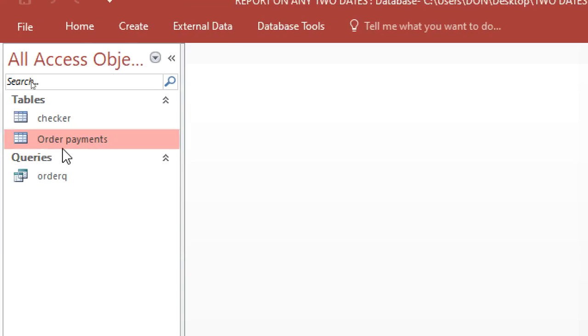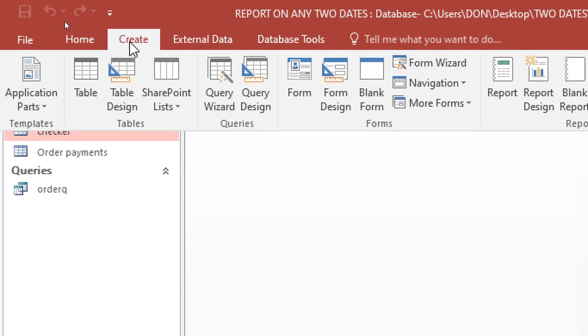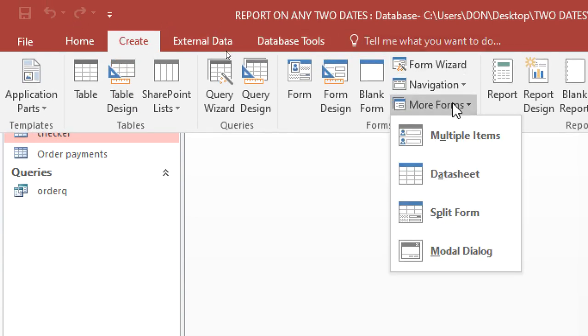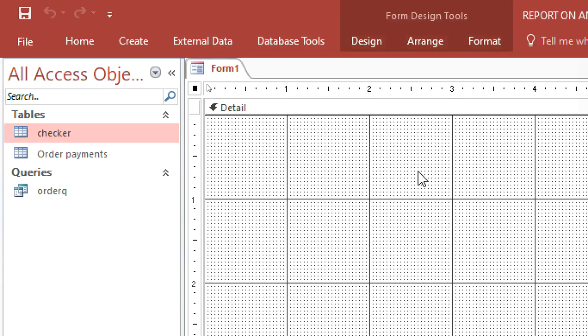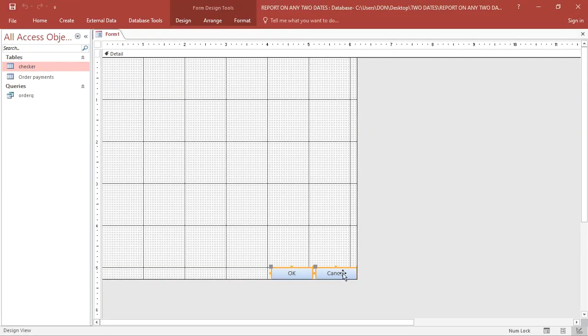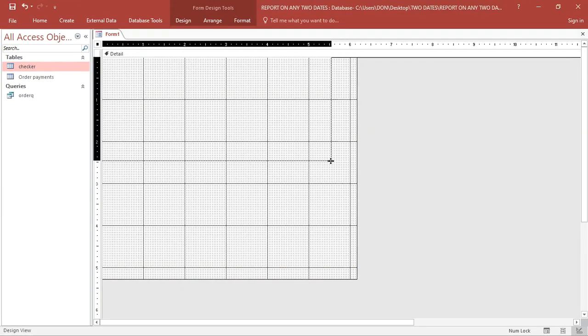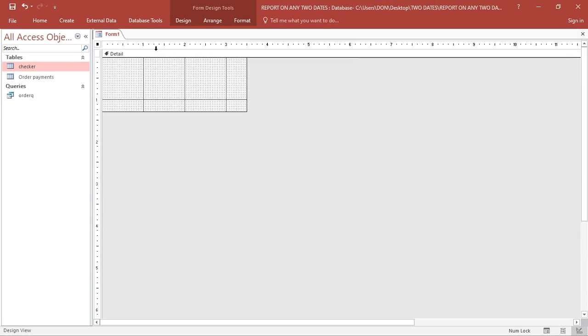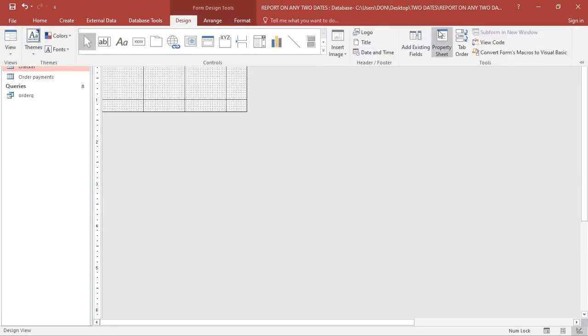The next thing, I create a form using the checker. So create, then I just go to this point here, I can choose the form. Then once I do that, I can remove these two, just reduce the size. Then go to design, go to add existing.